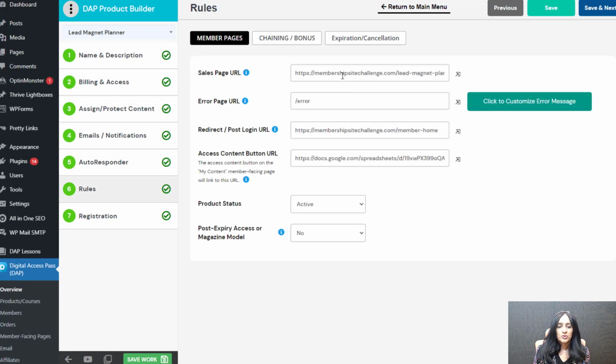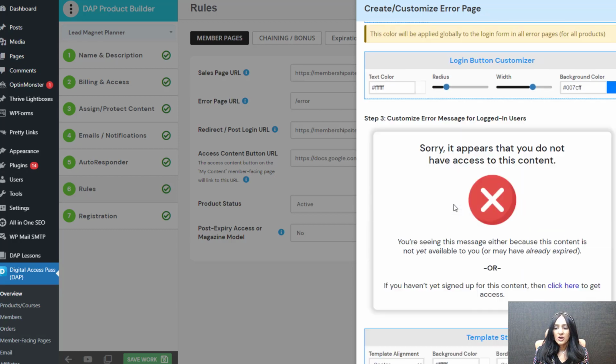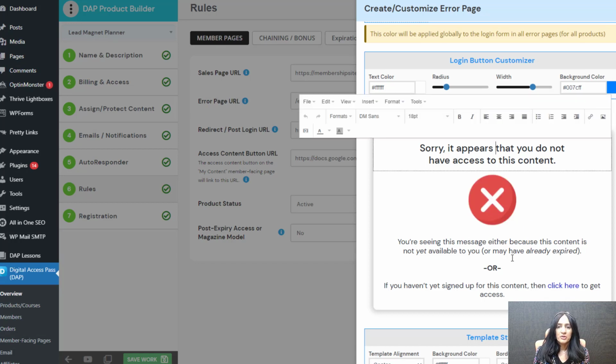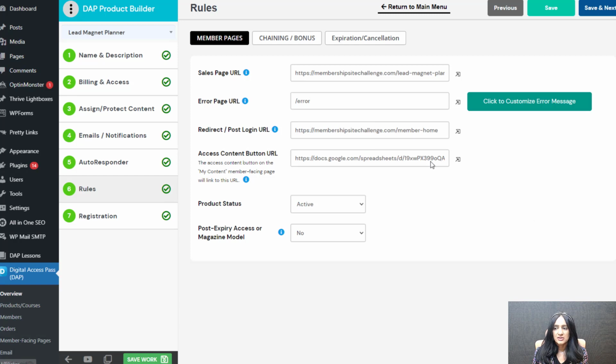Now, this step is the rules tab, where you can let DAP know where is your sales page. In this case, this is a freebie. So where is the opt-in page for this freebie? And what is the error message people should see if they try to access content to which they have not signed up for? This is for people that are trying to access your premium content in a not logged in state. It's going to show them this message and say you need to log in to access it. And if they're logged in but don't have access to the product under which you have protected the content, they're going to see this message. So 2 different messages that you can fully customize right here.